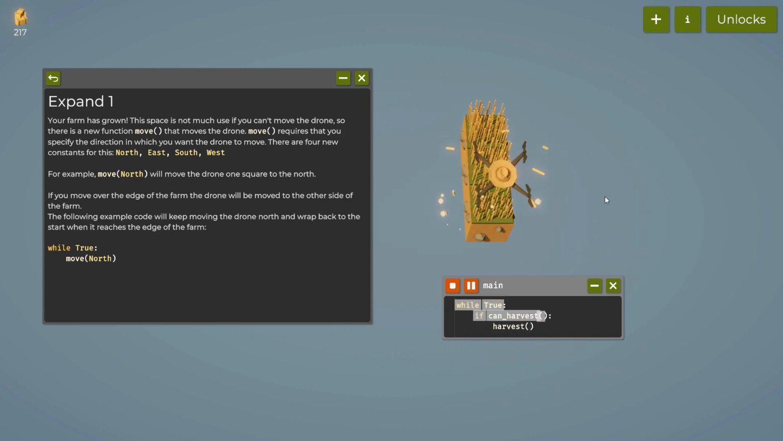Move requires that you specify the direction in which you want the drone to move. There are 4 new constants for this: north, east, south, and west. For example, move north will move the drone 1 square to the north. If you move over the edge of the farm, the drone will move to the other side of the farm.